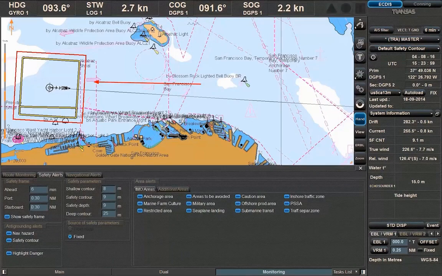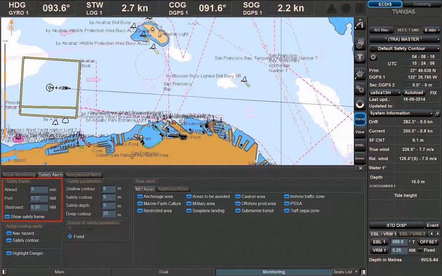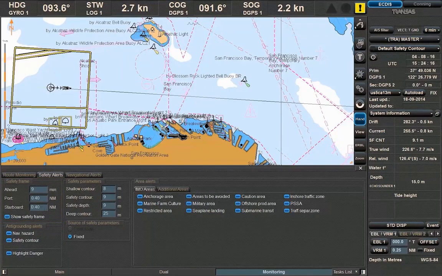Safety frame. The size of the safety frame can be set by the user. This frame will be used for a chart data analysis and for the generation of anti-grounding alerts and area alerts.